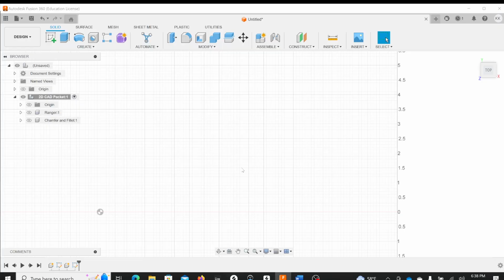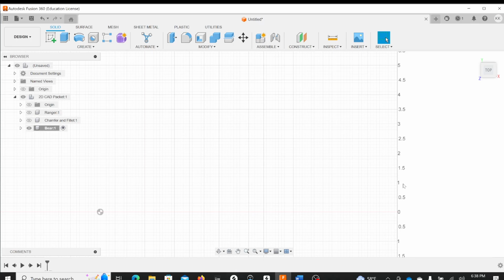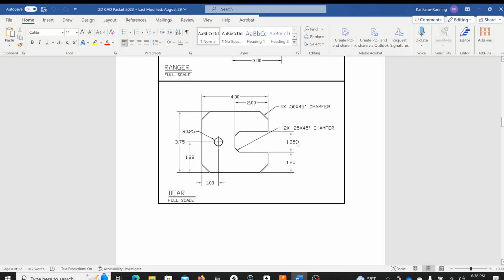All right, welcome to the next video. Just in case you haven't, I am going to create the bear component under this parent component of 2D CAD packet. So make sure that this is activated. And now we're going to go up to create new component. I am going to call that bear, because that's what our drawing is called.